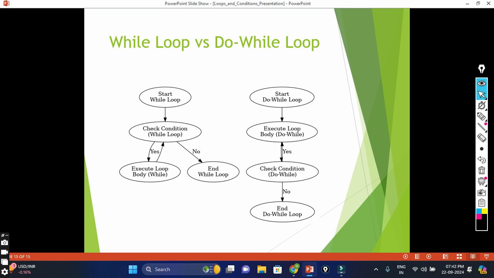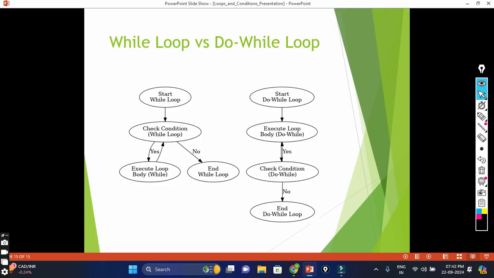Okay, what does the flowchart explain? The while loop starts by checking the recipe. Condition: if it looks good, you cook it. That is the yes path. If not, you skip it. That is the no path. If it is yes, the code executes till the end. If it is no, the code stops immediately.